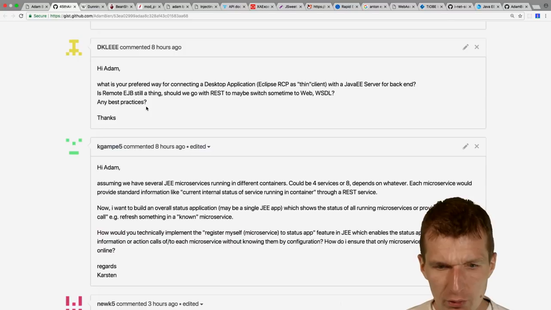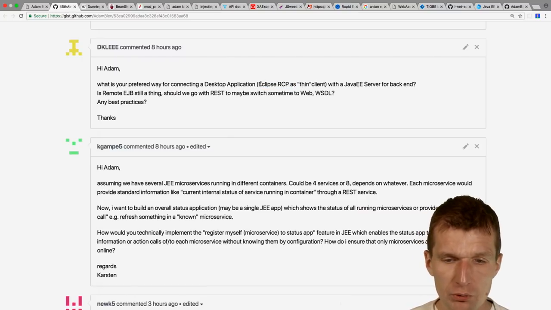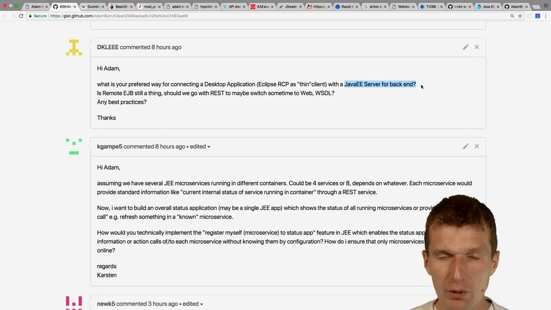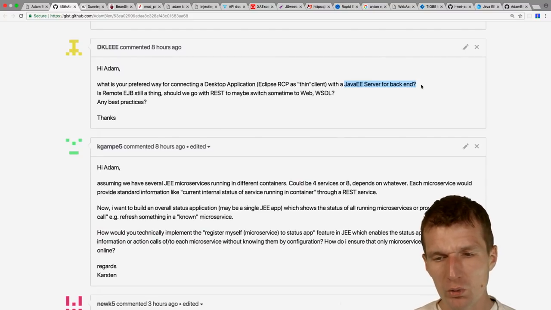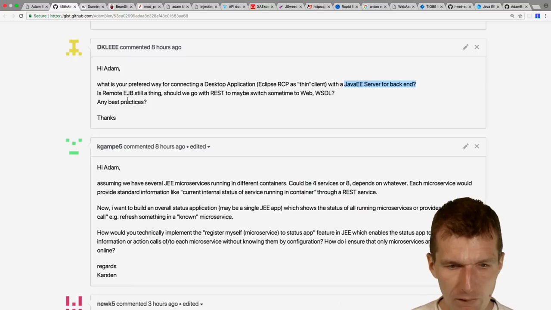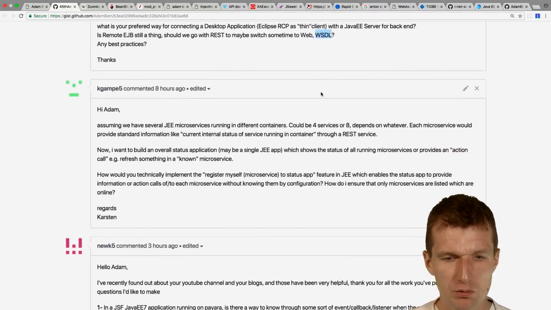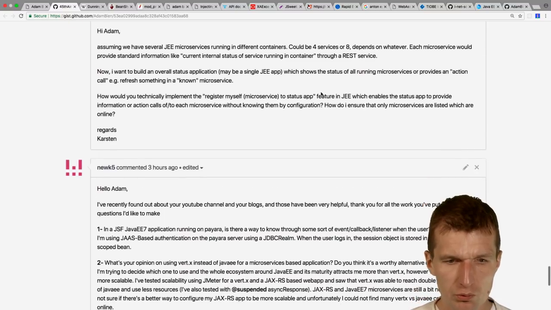What is your preferred way for connecting a desktop application? Eclipse RCP. Oh, I hoped it was not your choice. With Eclipse RCP, you just have to use it. So to a backend server, REST. We use JavaFX projects, even AWT Swing, and we always used REST. Remote is not a thing, forget it. REST. No WSDL. On SOAP, I also wouldn't use SOAP anymore.